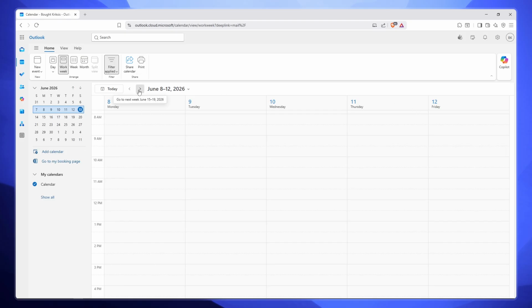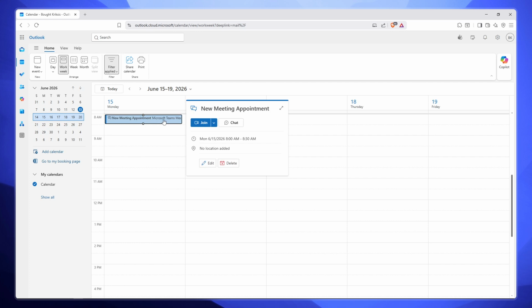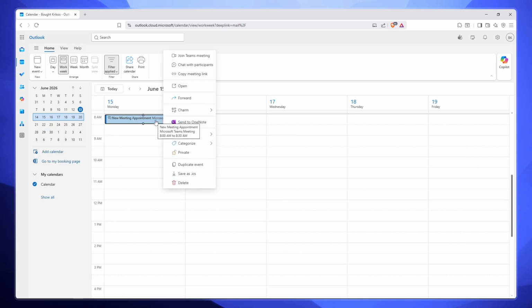Once your calendar menu opens, you'll see all your scheduled meetings and appointments displayed in your preferred view, whether that's day, week, or month. Now comes the important part. Look for the specific meeting appointment that you wish to cancel without sending any notification to the attendees. When you've located it, right-click directly on that meeting. A context menu will appear with several options for managing the appointment.